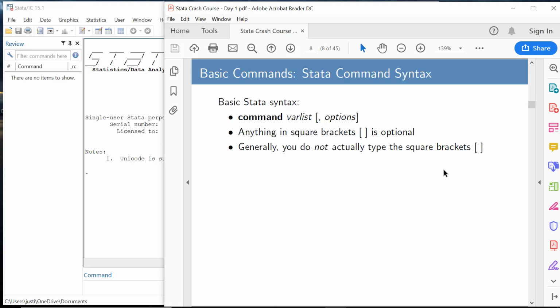So basic commands. Stata has a very basic command syntax. Essentially, whatever command you want to use, you type the command, and then it is not always necessary, but in general, you are going to want to apply that command to some variable or set of variables. So you type the command, then you type the variables to which you want it to apply, and then if you want, you can add a comma and some options.